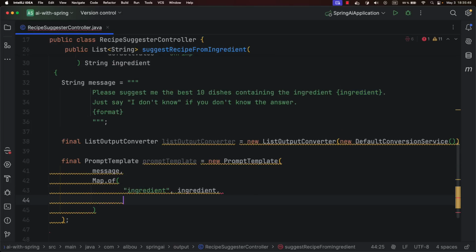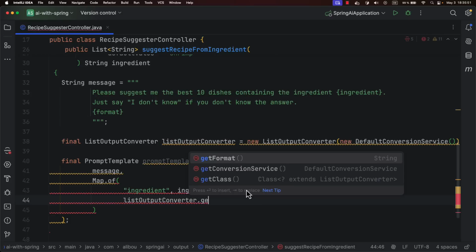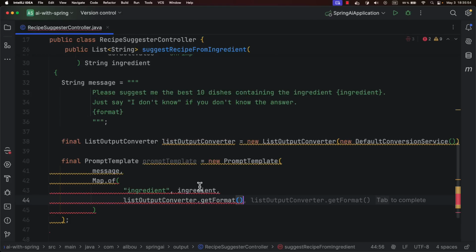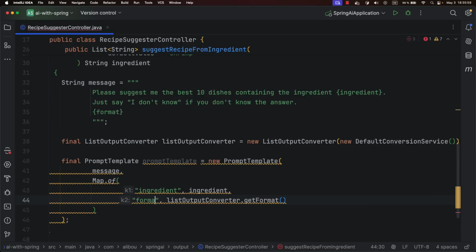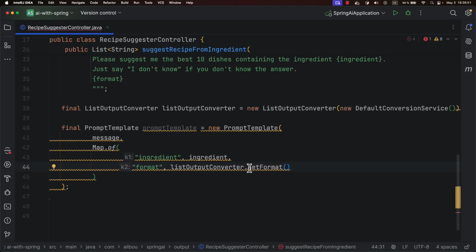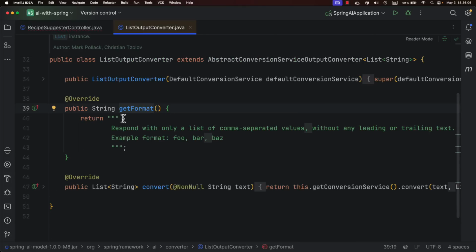And now I would like to pass my listOutputConverter.getFormat. So this is how the format will be. But of course we need this one. So this one will be format. And now let's first have a look at this getFormat method. So this getFormat method will simply add a new, extra prompt to our AI model. So it says here, respond with only a list of comma separated values without any leading or trailing text. Example format: foo, bar, buzz.